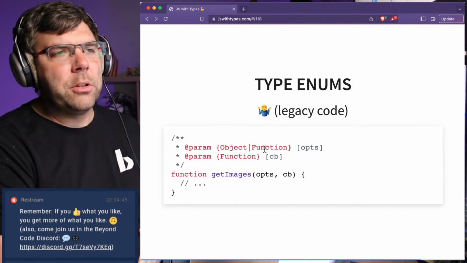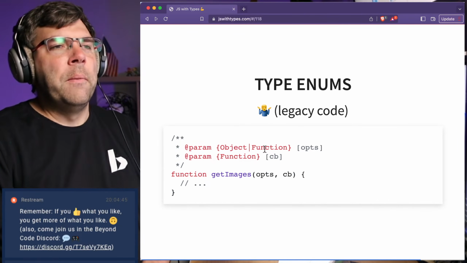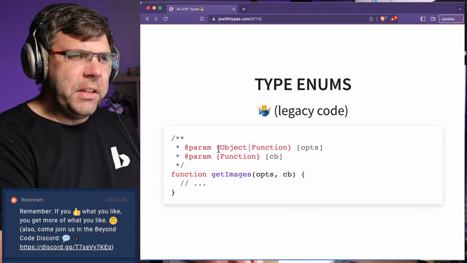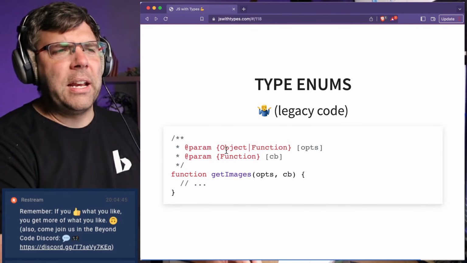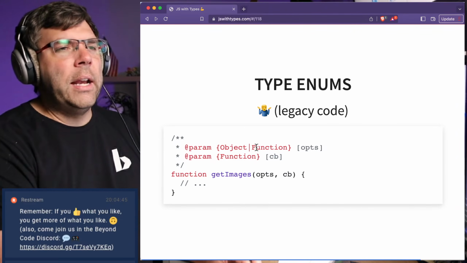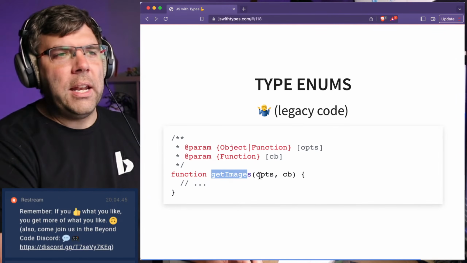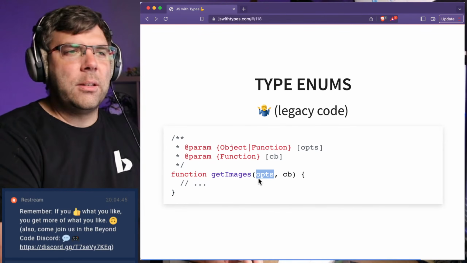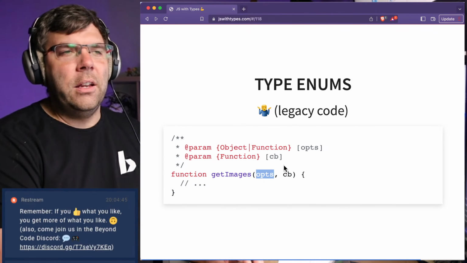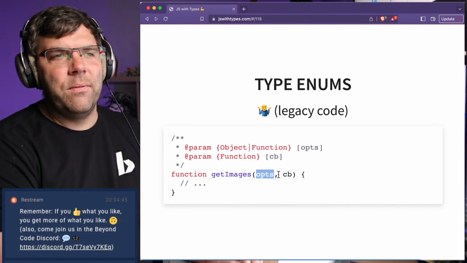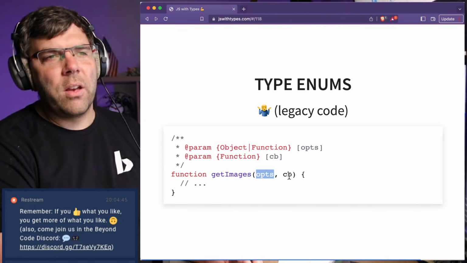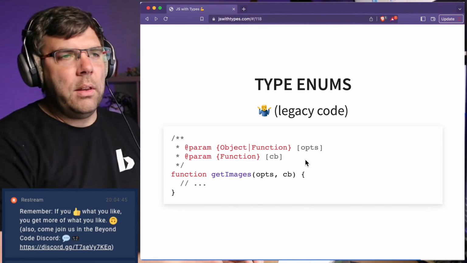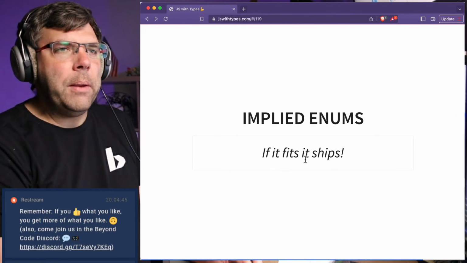Now, an exception to that is when you're typing legacy code, if you've got some old code and you want to bring it up to snuff, but you don't want to change its API. This is where you'd use dissimilar type enums, like object and function. They have nothing in common, except that in my old school getImages callback function, if I don't supply any options and I just supply a callback, then I'll end up reassigning the options to the callback, and if the callback's not defined, then blah, blah, blah. So it is useful for the legacy code scenario to use it that way.